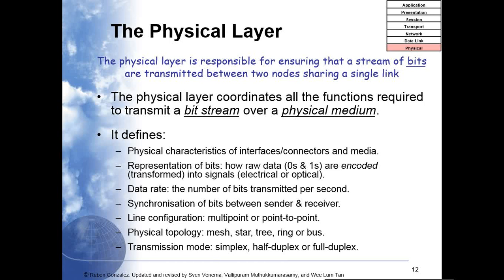The physical topology: the mesh, star, tree, ring, or bus. How is my network actually configured? Depending on the environment that I've got, maybe I've got a mesh, unusual, maybe I've just got a star-type shape of my network. I'll draw some of these in a little bit. And transmission mode: simplex, half duplex, or full duplex. This is basically saying, can we both talk at the same time or not? Or do we have to wait for each other, or can only one person talk? Does that make sense?